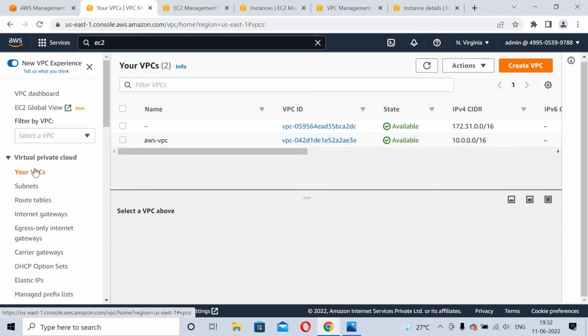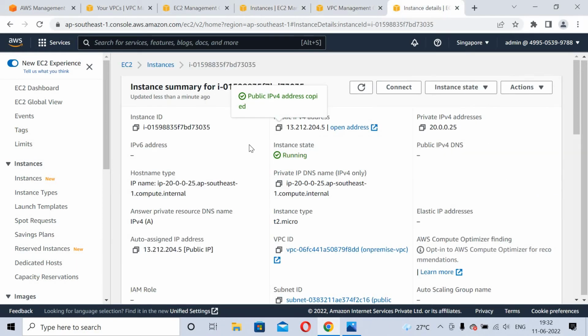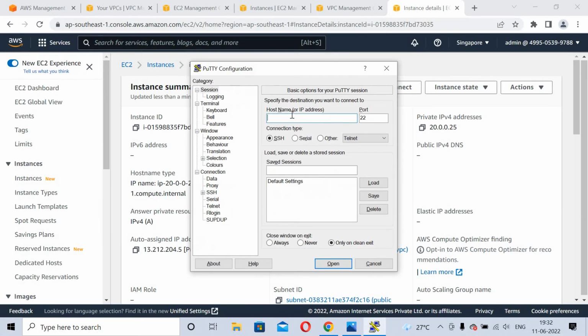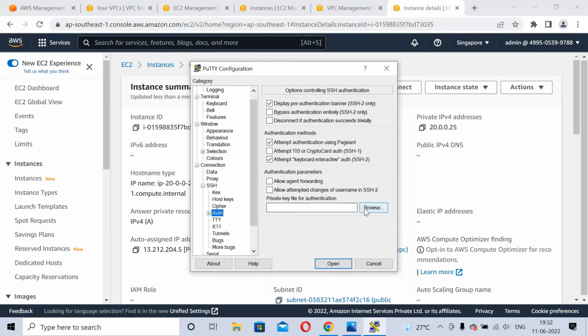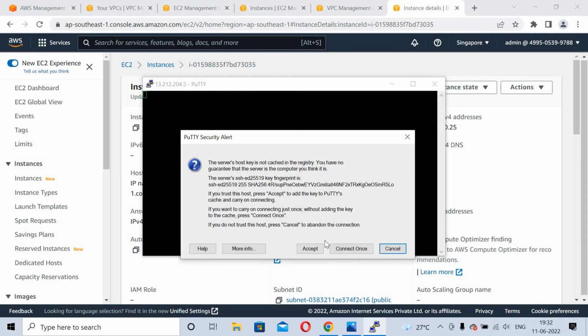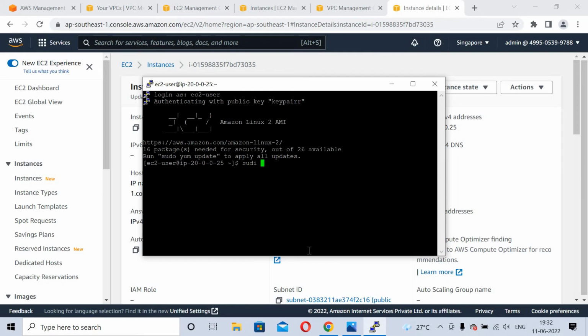The only thing we have to do is install the Openswan software so that we can link the two different networks. So here is the IP address of the public subnet here. I'll just copy this and I'll go to PuTTY and I'll paste it over here. So I'll go to SSH and authentication, and I'll browse the key pair. I'll open this, accept this, log in as ec2-user, and change it to the root account.